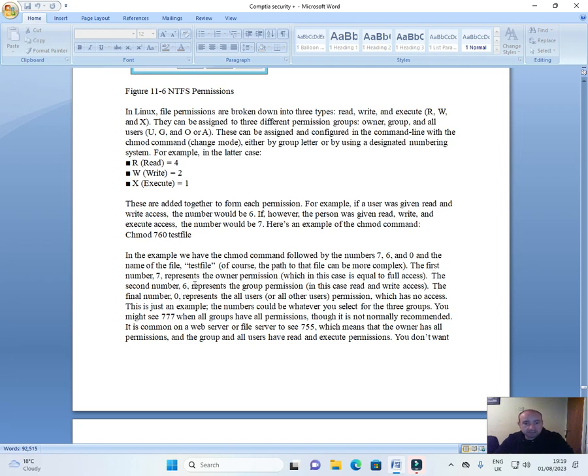The first number, 7, represents the owner permission, which in this case is equal to full access. The second number, 6, represents the group permission, in this case read and write access. The final number, 0, represents all users permission, which has no access. This is just an example. The numbers could be whatever you select for the three groups. You might see 777 when all groups have all permissions, though it is not normally recommended.